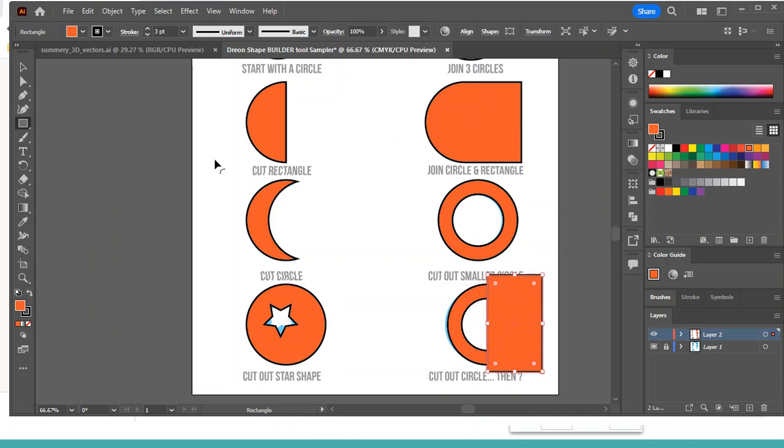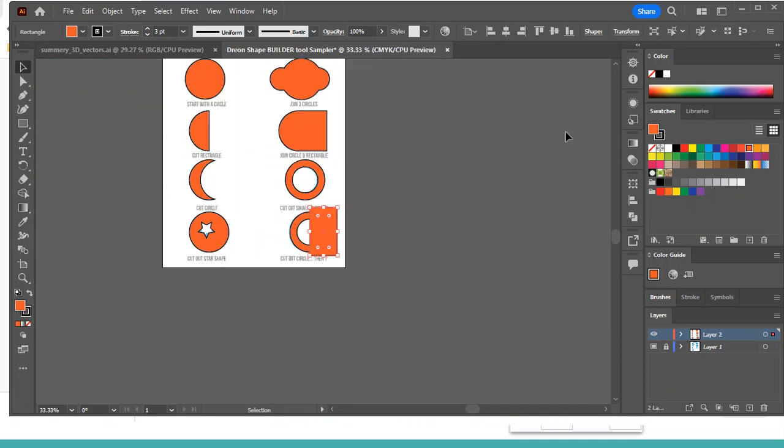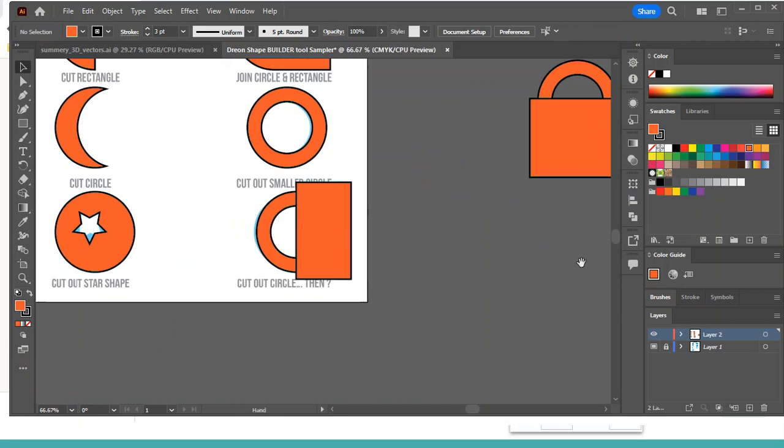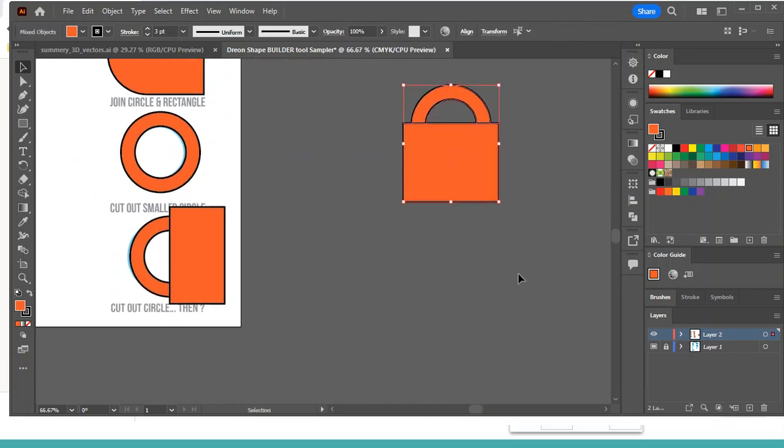So let's say I was trying to make a lock shape. Zoom out. Let's say I was trying to make like a locker lock. Then in that case, I would use Shape Builder, Shift M, and add these all together. I could make this into one shape. Or I can select these shapes and Shift M, alt subtract.